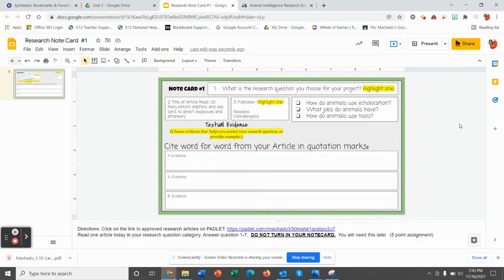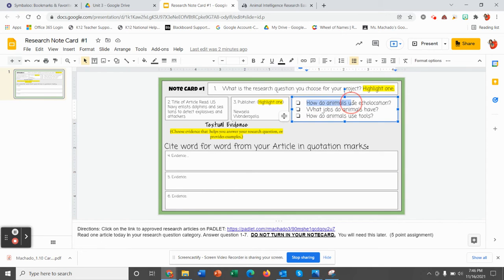Hello, students. Today we are going to begin the first step of our research process, doing some research from one of the articles from the class Padlet site. Now, if you haven't watched the video with the tour of the class Padlet site, do watch that video first. Now, for this demonstration, I am going to use the research question topic, how do animals use echolocation?